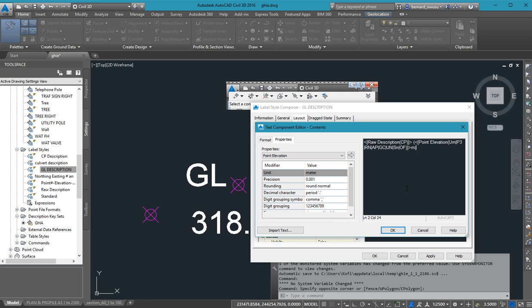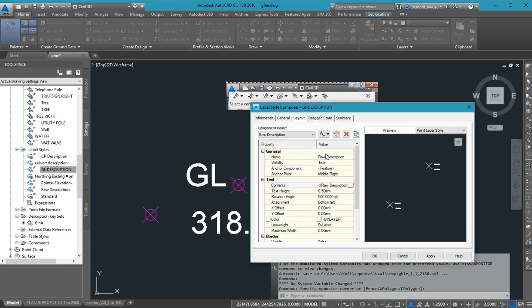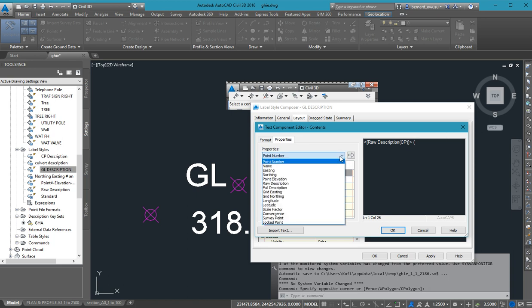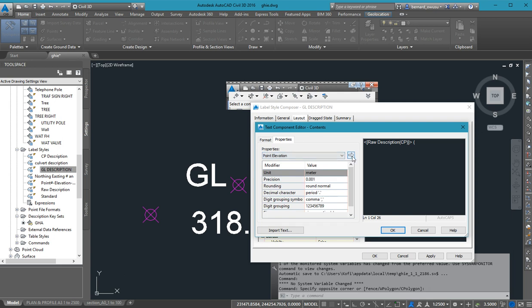Have you gotten it? Okay, I went under component name, raw description, the text content, raw description. You click this button, then after raw description, I leave a space, open bracket, then properties, I add point elevation. This is add. If I say add, this is what I mean: the arrow pointing to the right. I click on it. After the elevation, I end with M, then bracket close.